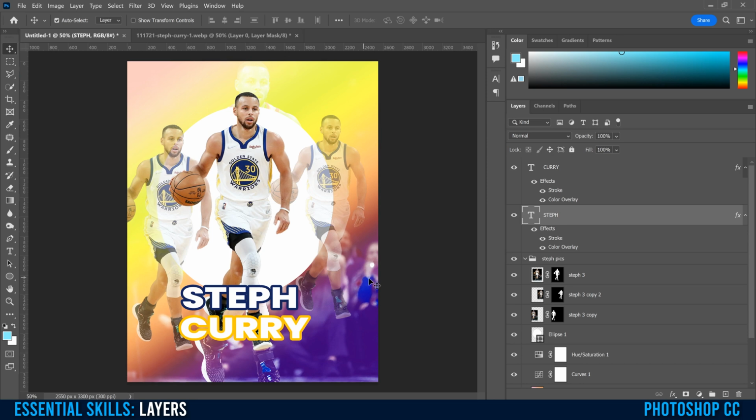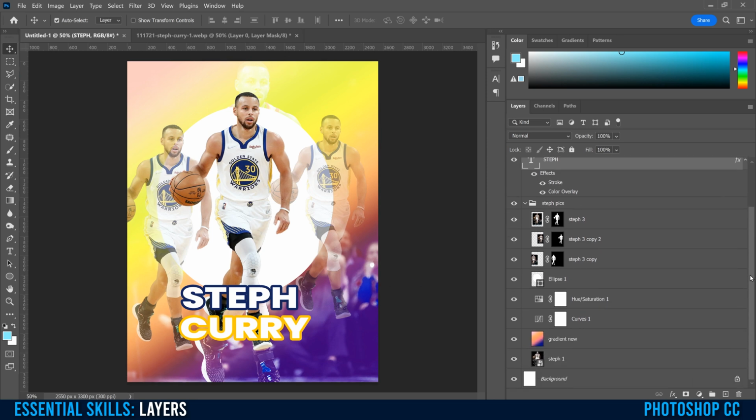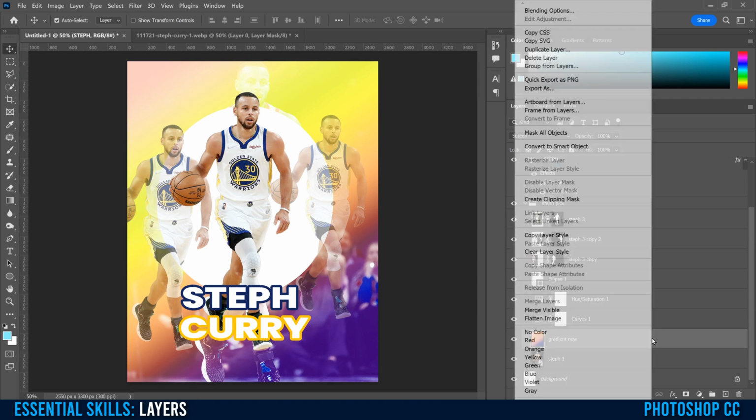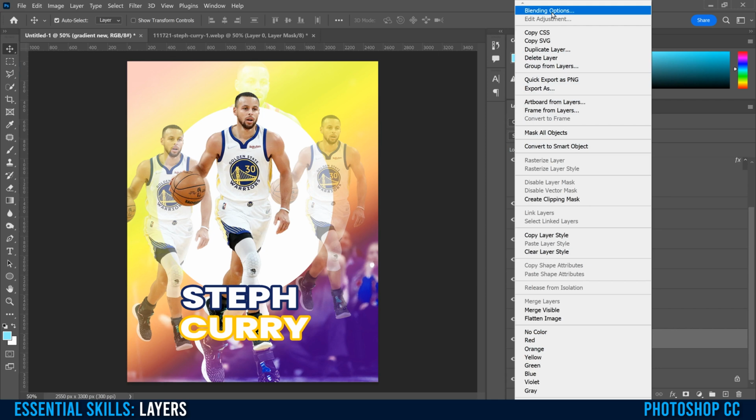And I guess this would be a good time to show you a few of the other things that you can do when you right click on a layer. So not right here, but actually to the right over here. If you right click, we saw blending options already. We saw duplicate layer already. You can delete layer. You can group layers. There's a bunch of other things that you can do in here. The only one I'm going to really show you is this one, convert to smart object.